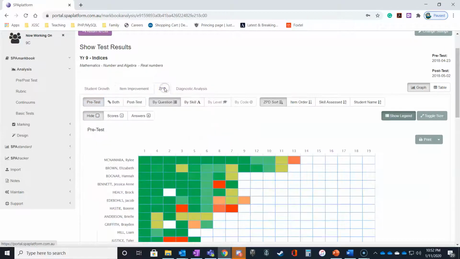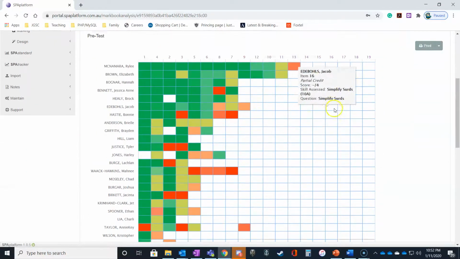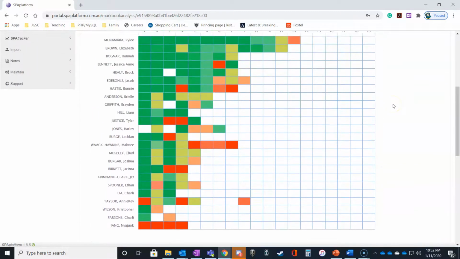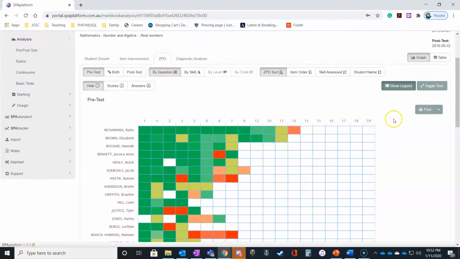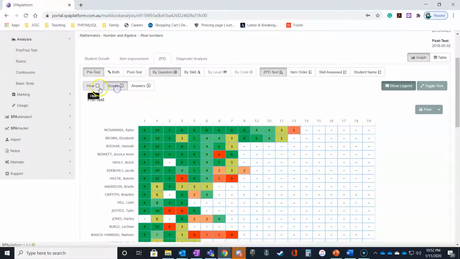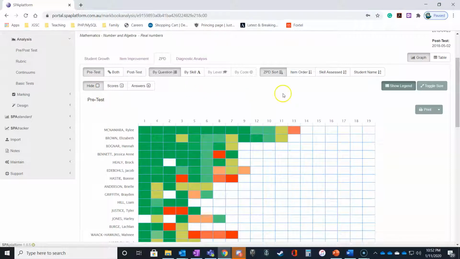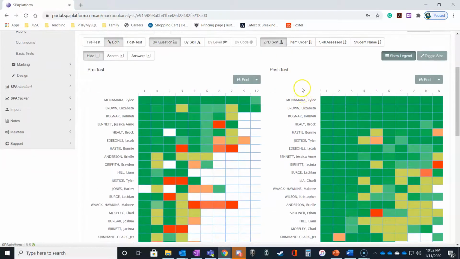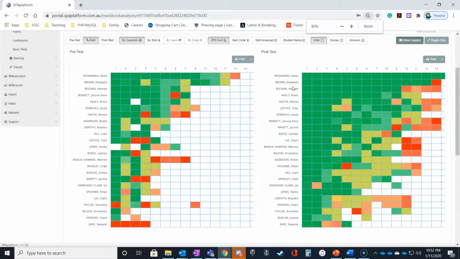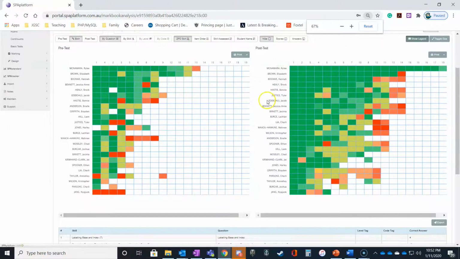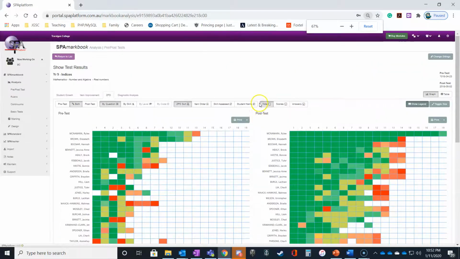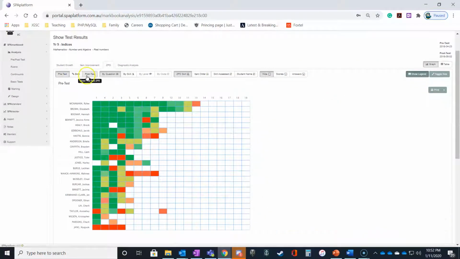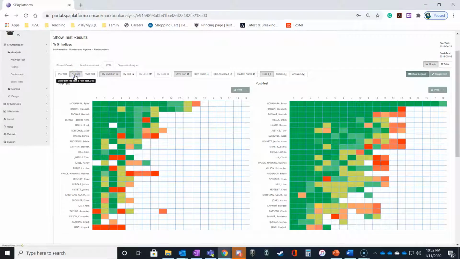Then we can look at our ZPD. So this is the pre-ZPD, where it's blank. A student has not even entered a question. Sorry, I couldn't think of the right word. I'm just zooming out a little bit so you can see everything fully. So you can have it show you pre, the post, or both combined.